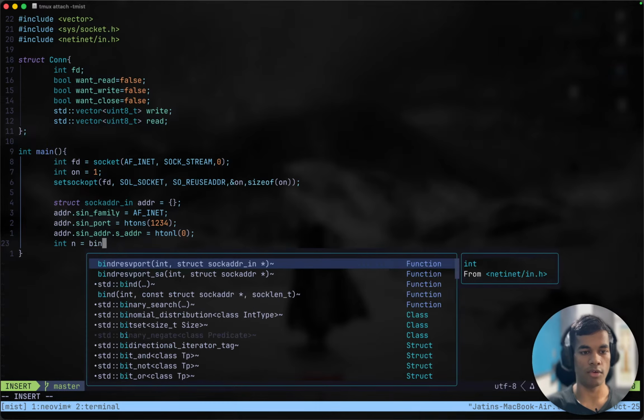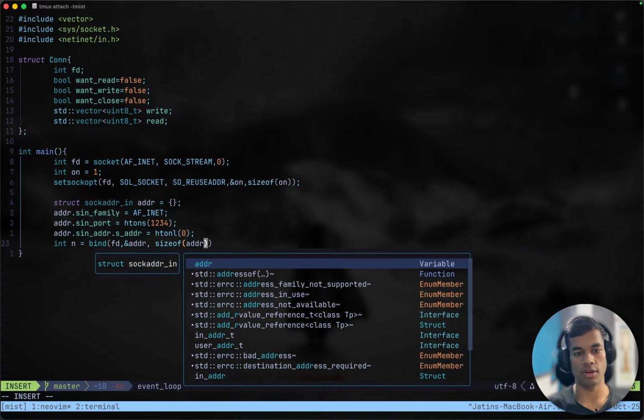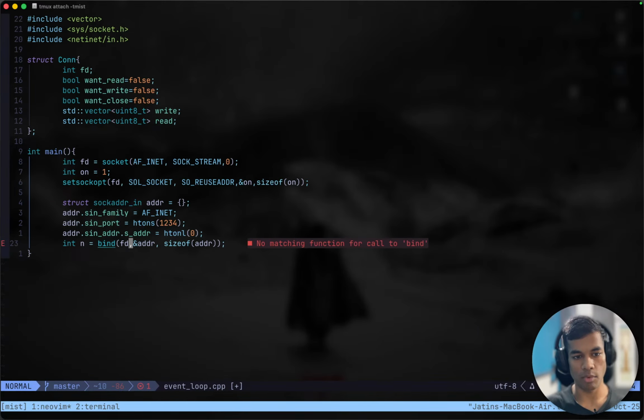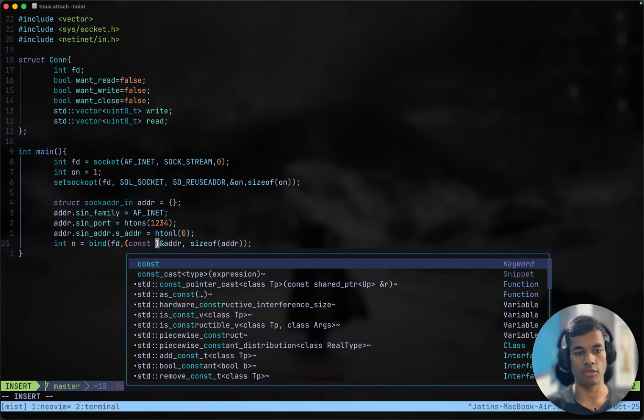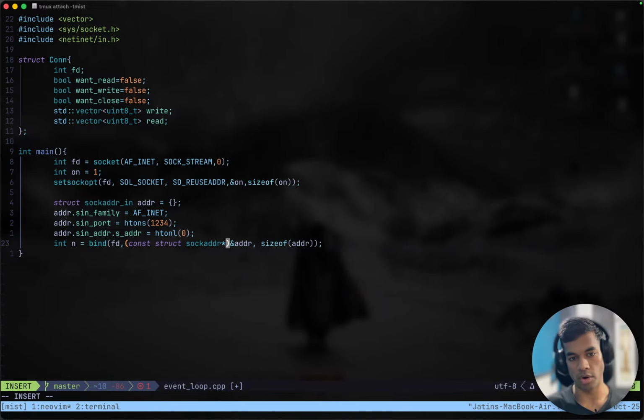Int n equals, now we are going to bind our socket fd to this structure. We have to give the address of this structure, addr, and we have to give the size of this structure. But this is not enough. We have to typecast this pointer, this addr pointer, to another type, which is const struct sockaddr pointer. Now it is okay. And the bind function returns -1 in case of error and 0 in case of no error. So if n, then print error, couldn't bind.